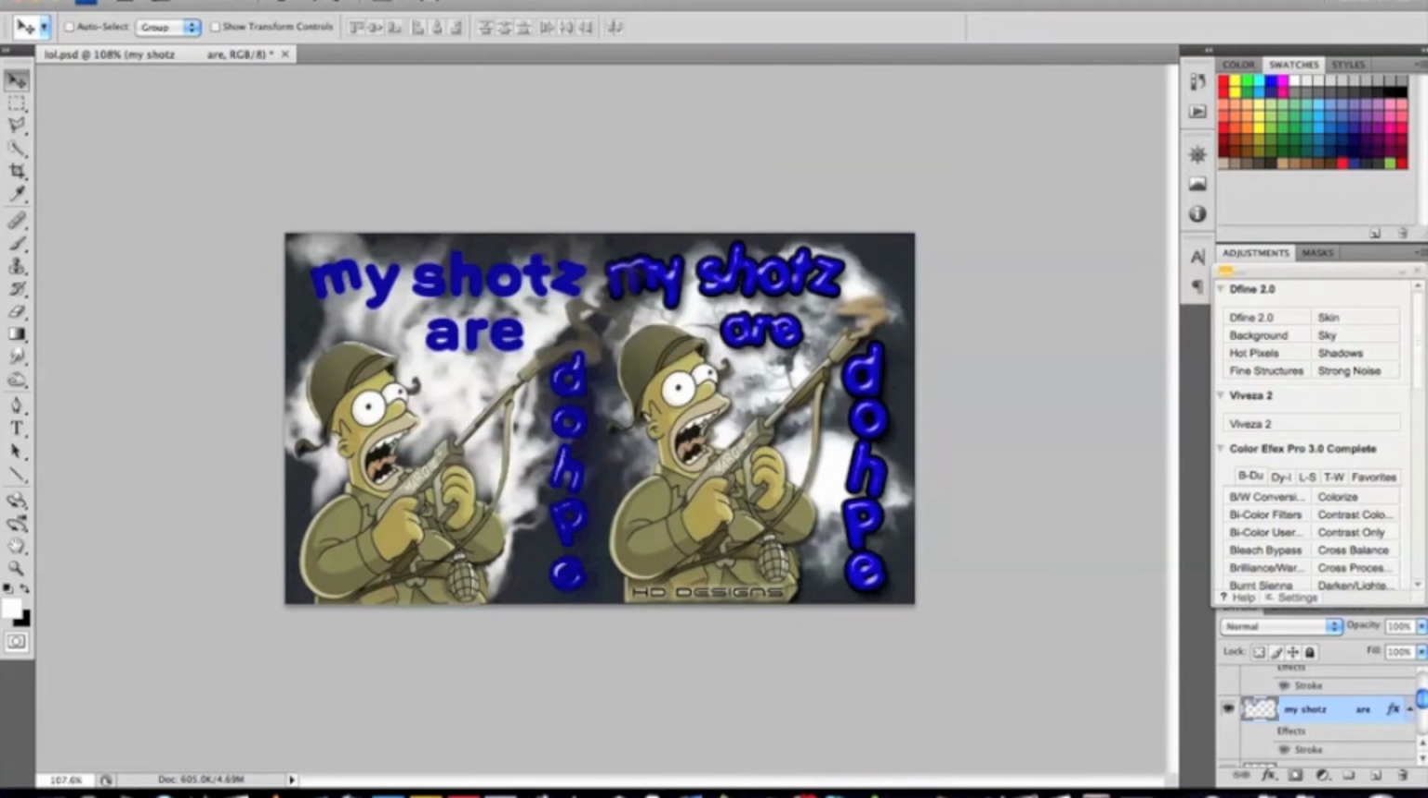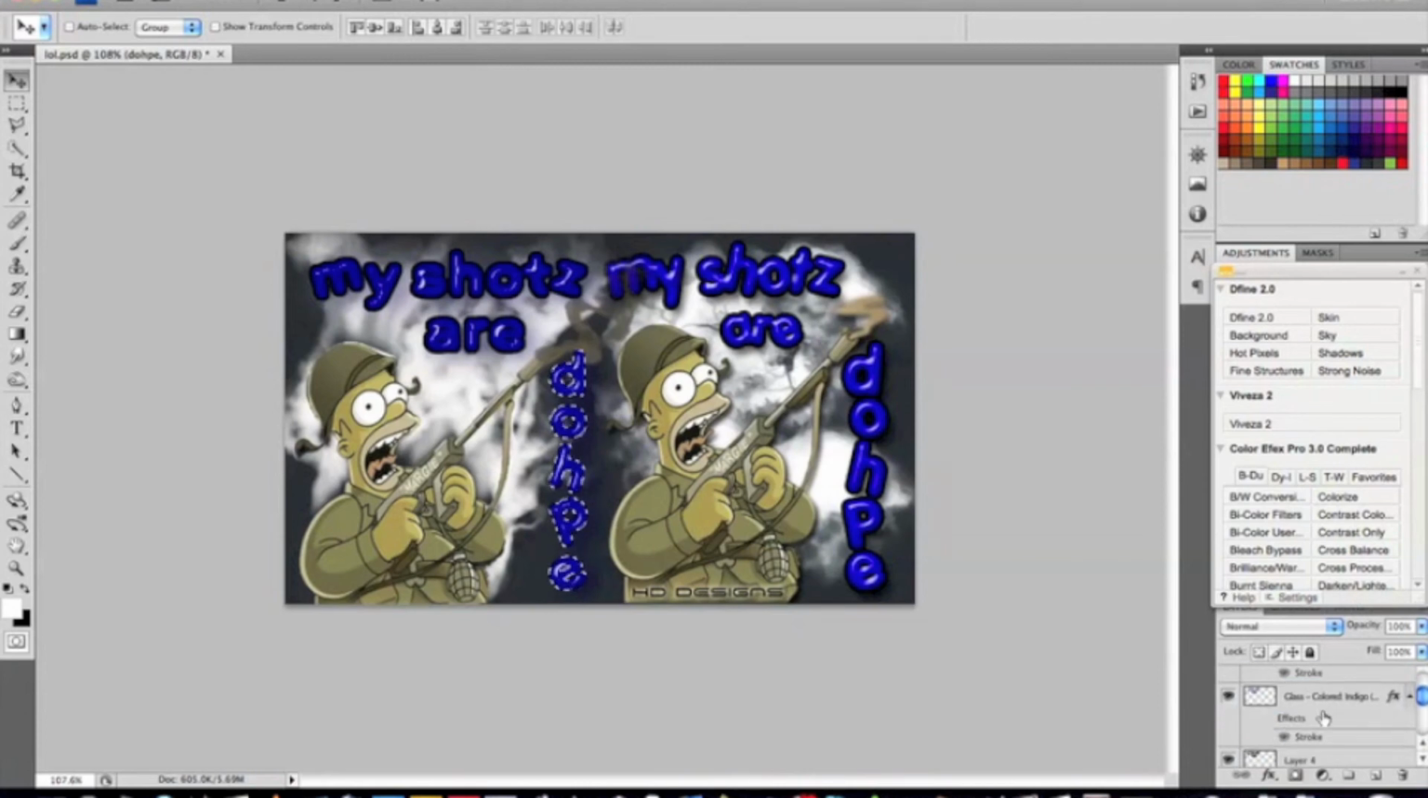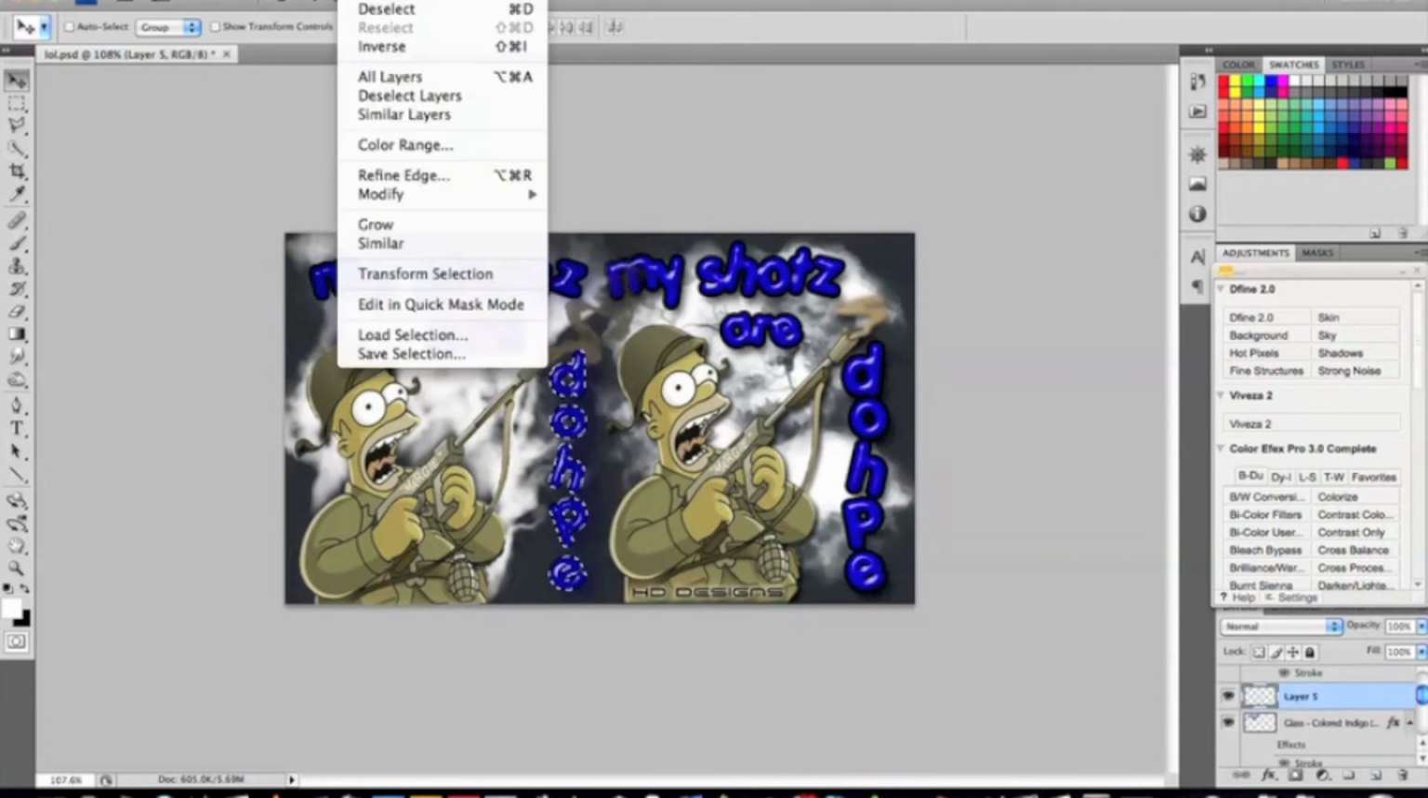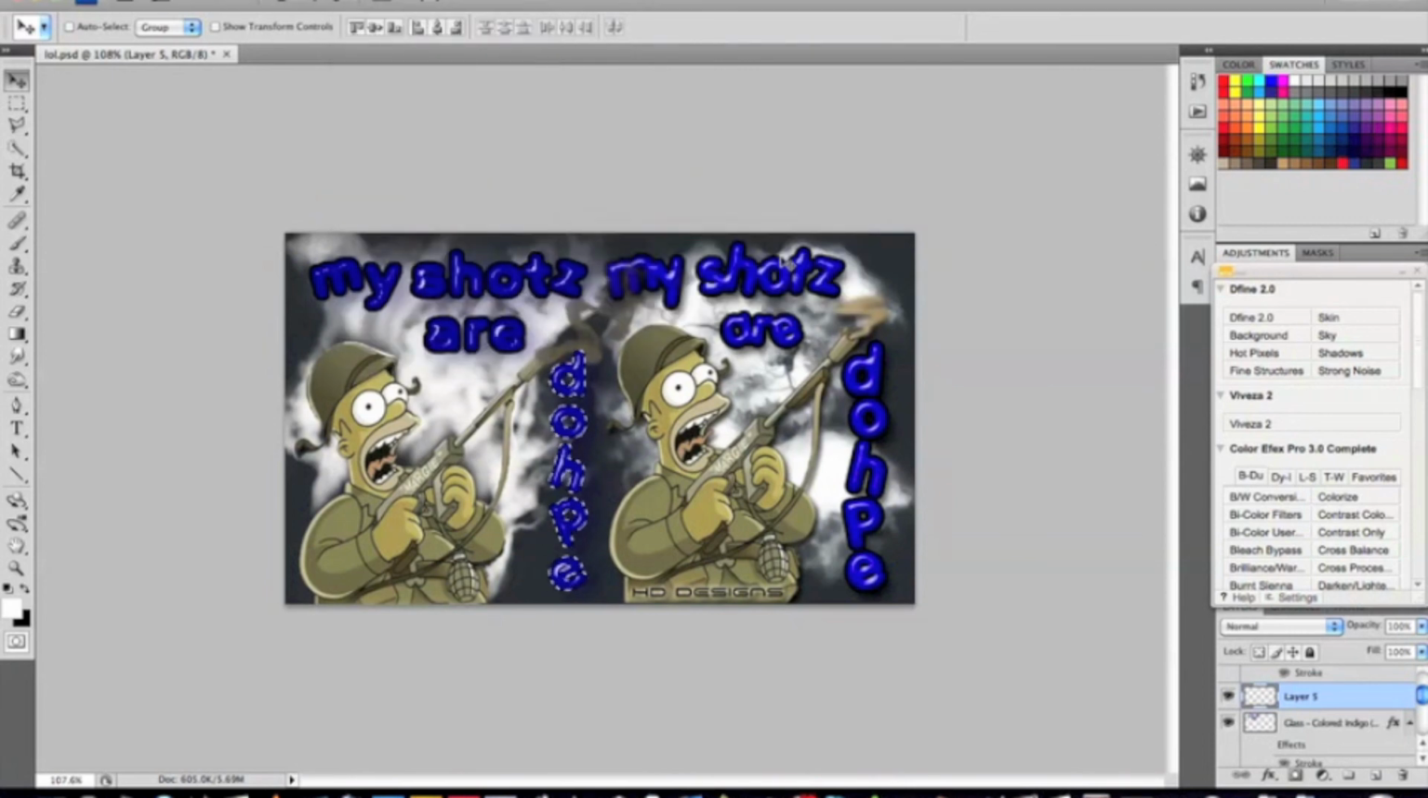So let's go ahead and open up iCandy on our text, and let's go ahead and open up the glass effect, and let's apply it to each of our selections. As you can see here, it looks about right and even. Let's go ahead and apply that to our other layer so that it has the same glass effect.